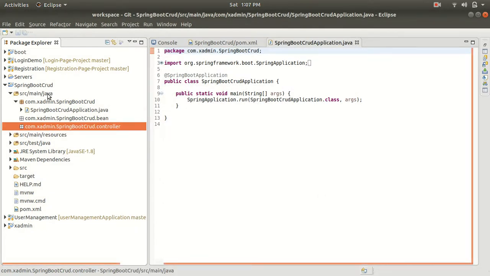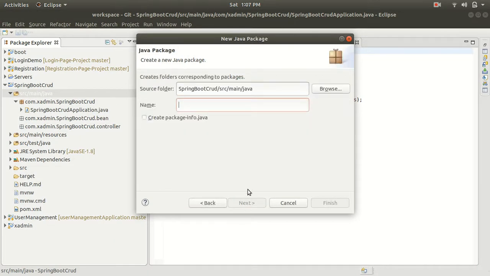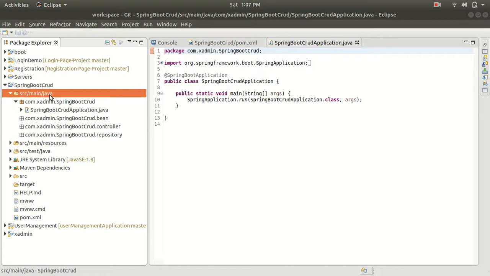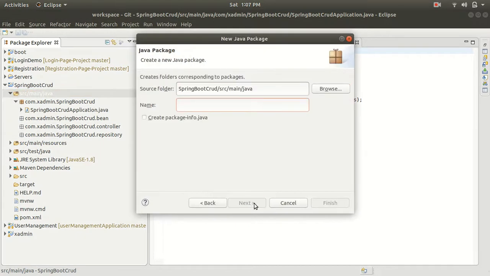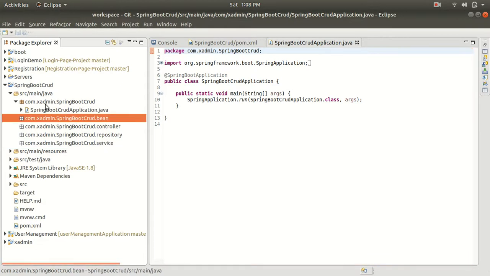So let's create another package with the name repository. Okay, repository. All right, so let's finish this, and now again I will create one more package. My package name will be service. So guys, this is the service package to store our service class. So okay, guys, inside the Java folder I have created the 4 packages with the names bean, controller, repository, and service.